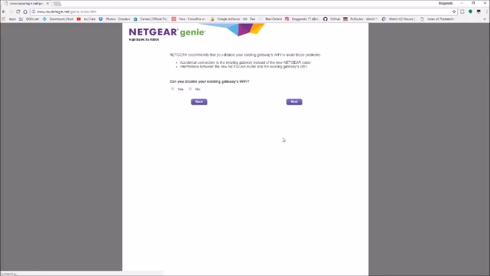Netgear recommends that you set up this new router in router mode. Router mode allows you to use all the advanced features of your Netgear router. You can always run the setup wizard again. Okay. Netgear recommends that you disable your existing gateway's Wi-Fi to avoid these problems: accidental connection to the existing gateway instead of the new Netgear router, and interference between the new Netgear router and the old one.